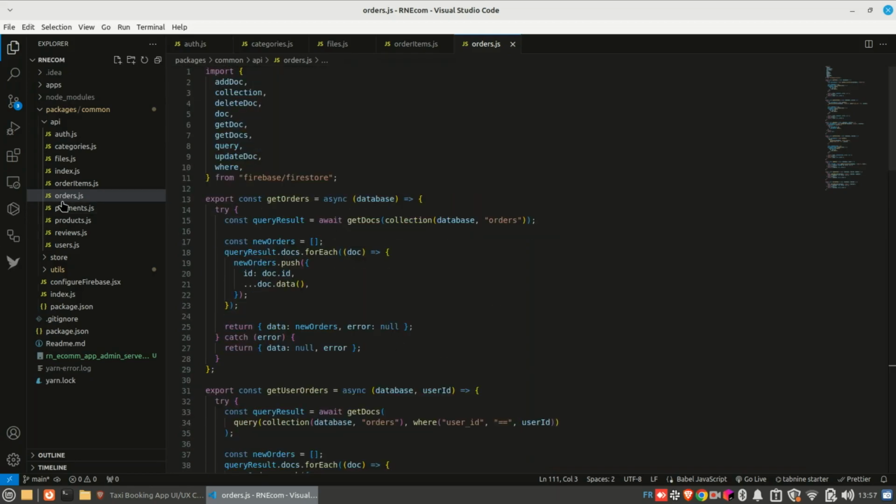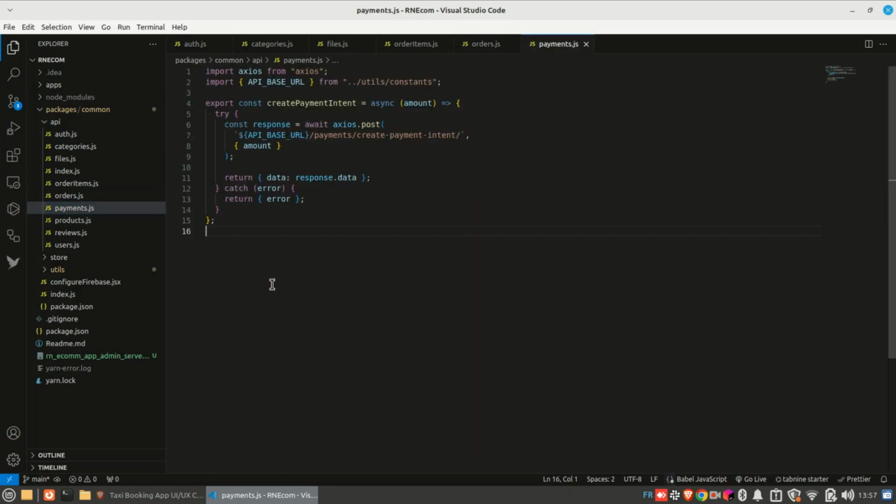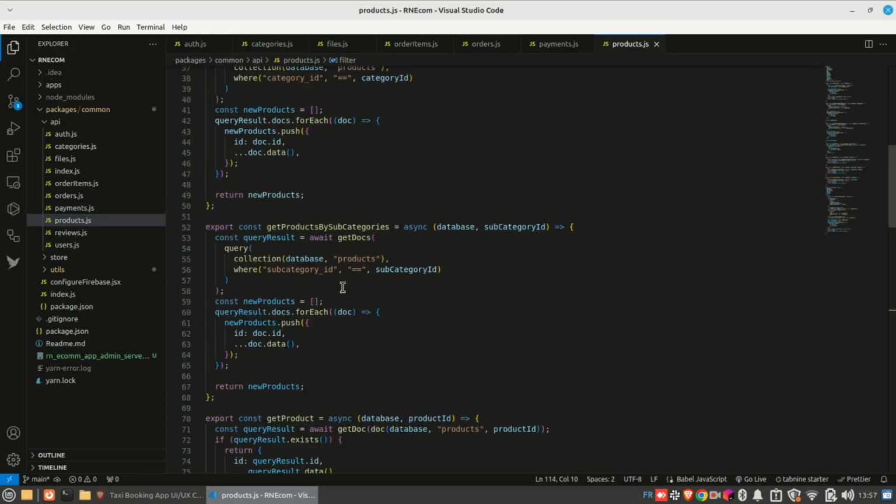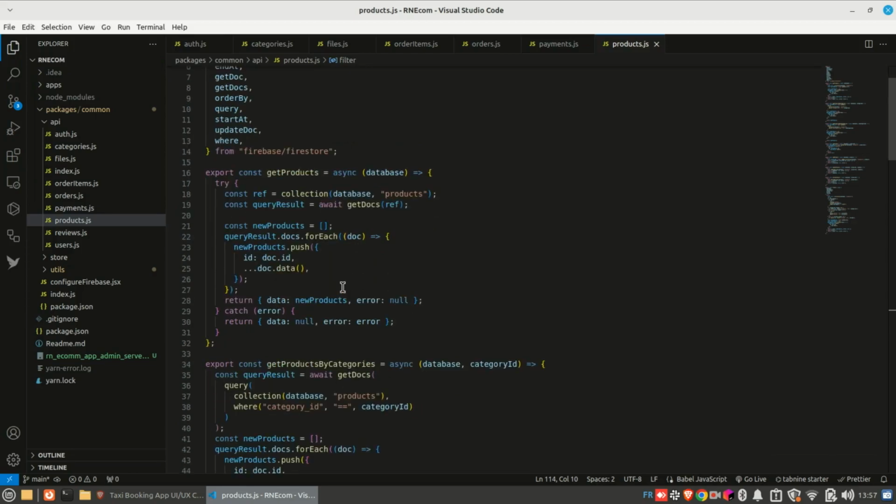Let's continue. So this is the file that will help me create my Stripe payment intent for the credit card payment part. So this is the function. I make a server call to create a payment intent. After that, I will use it to handle the card payment.